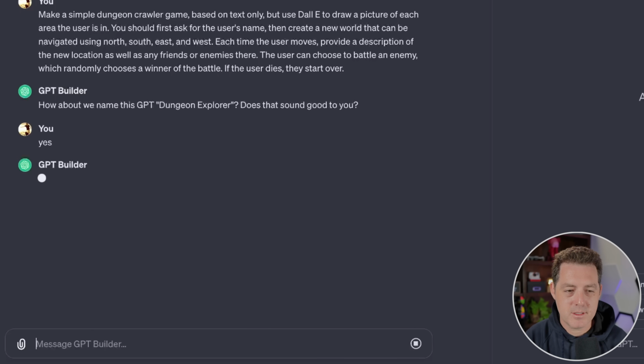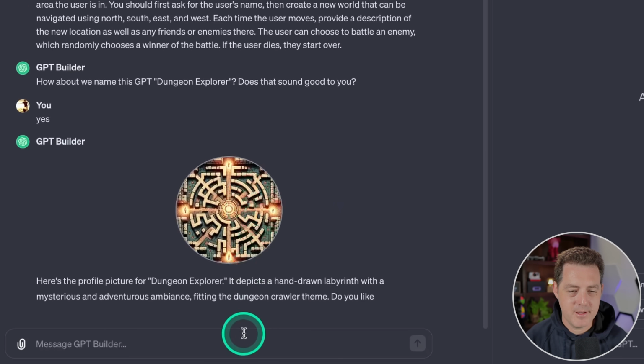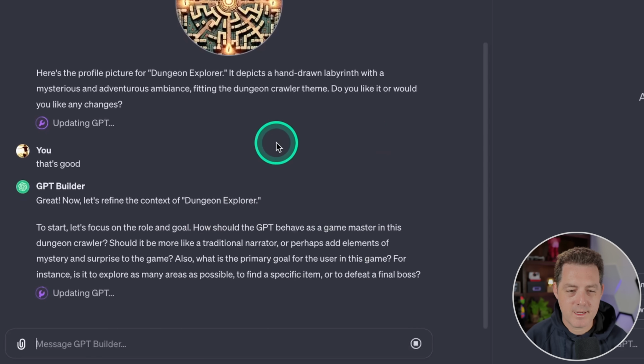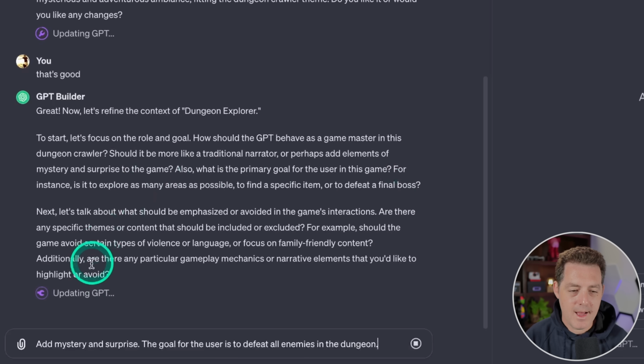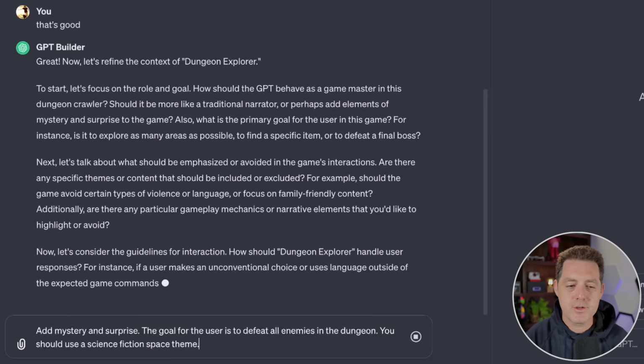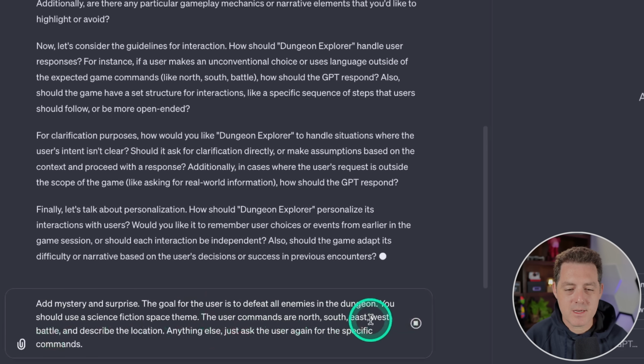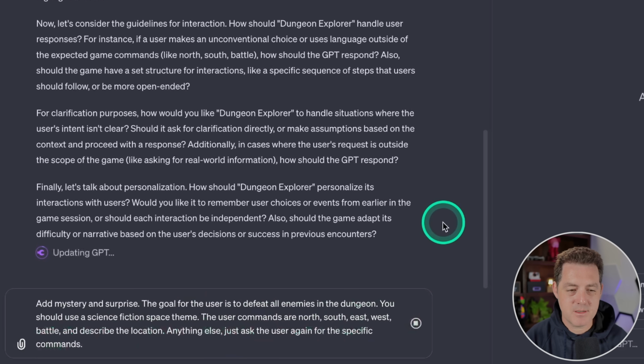Yes, Dungeon Explorer sounds good. All right, I like that image. How should GPT behave as the game master in this dungeon crawler? Should it be more like a traditional narrator or perhaps add elements of mystery and surprise to the game? Add mystery and surprise. The goal for the user is to defeat all enemies in the dungeon. You should use a science fiction space theme. The user commands are north, south, east, west, battle, and describe the location. Anything else, just ask the user again for specific commands.